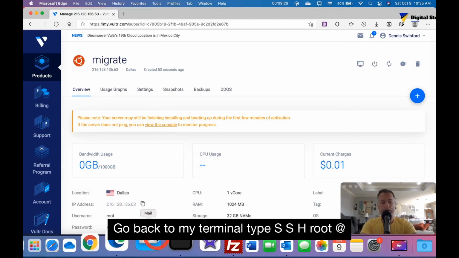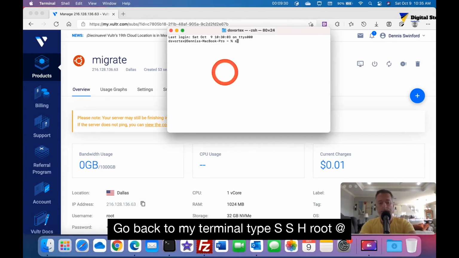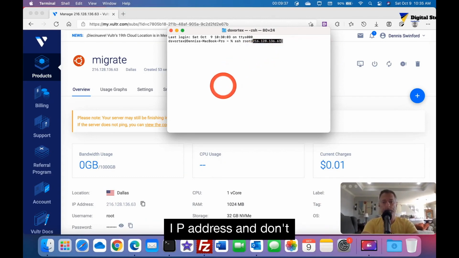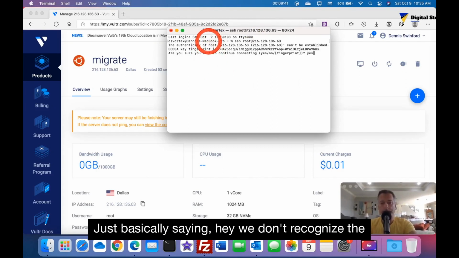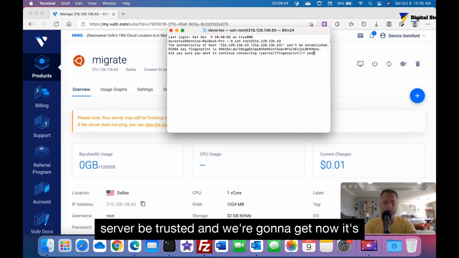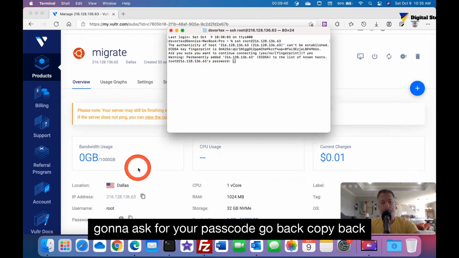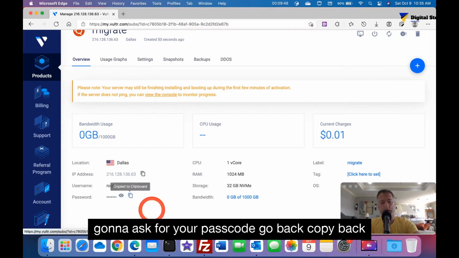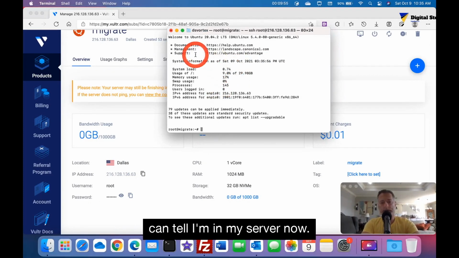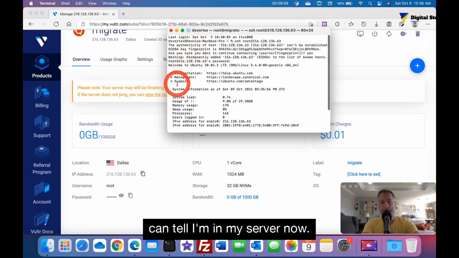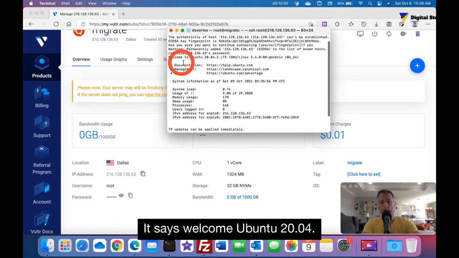Copy my IP address, go back to my terminal, type SSH root, paste your IP address. Now don't get scared or anything. This is basically saying, hey, we don't recognize this server. Do you trust it? And we're going to click yes. Now it's going to ask for your passcode. Go back, copy, go back to your terminal, click paste, hit enter. And as you can tell, I'm in my server now. It says welcome to Ubuntu 20.04.